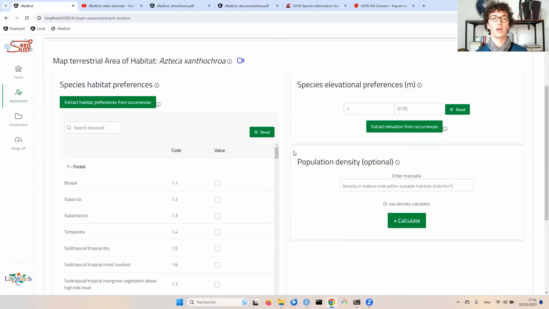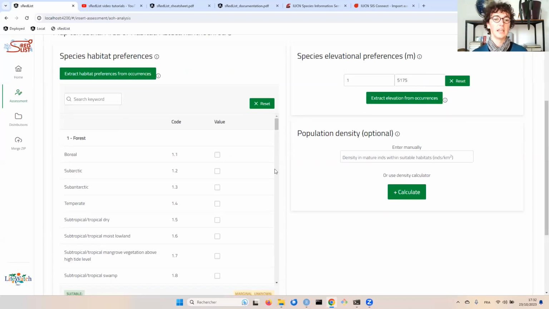The idea of that step is to help you calculate the area of occupancy. And what we will ask you is habitat preferences of the species and elevation preferences of the species. And based on that, we will use some global maps of land cover and elevation to try to map the suitable habitat of your species. If the species is already on the Red List, the habitat preferences will be automatically loaded. This one is not yet on the Red List.